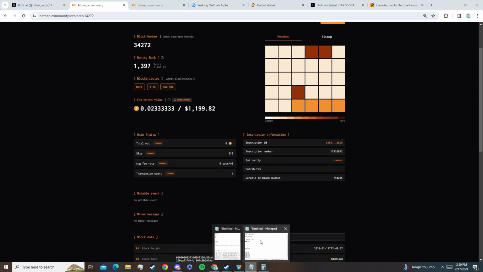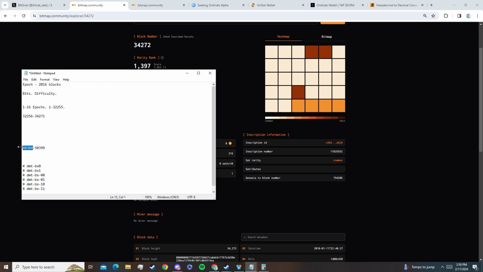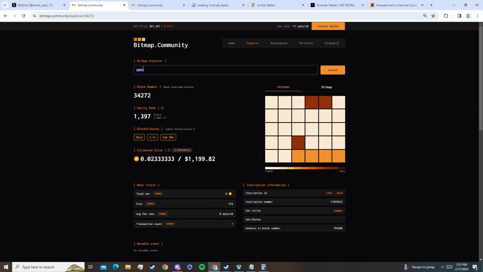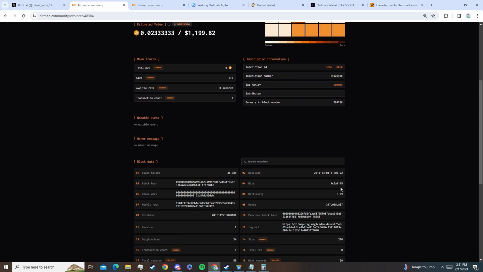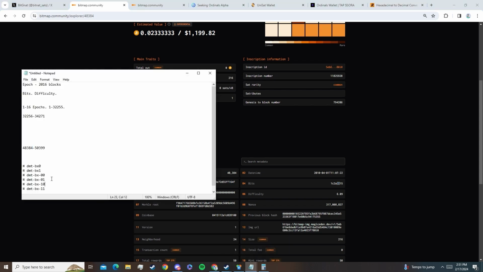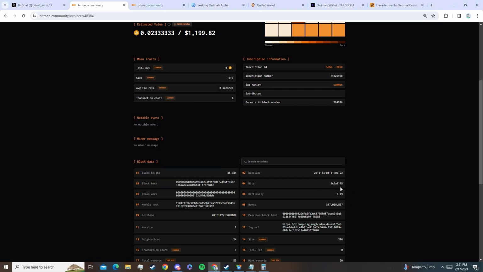It's epoch 25. Epoch 25 starts on block 48384, so we can just punch that into there. And right here, you can see 11. So we can see right there, we have pattern 11 inside of there. We also have maybe a pattern 1 inside of there, and that's it. So we got 2 patterns out of the current nats that exist.